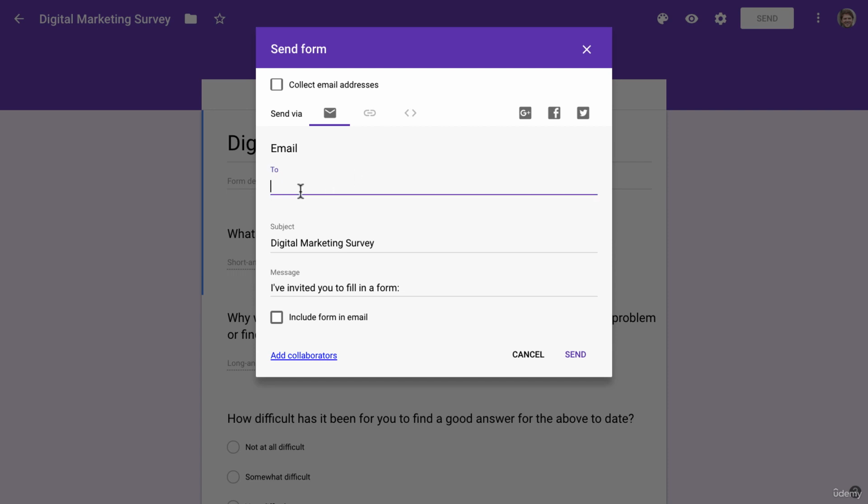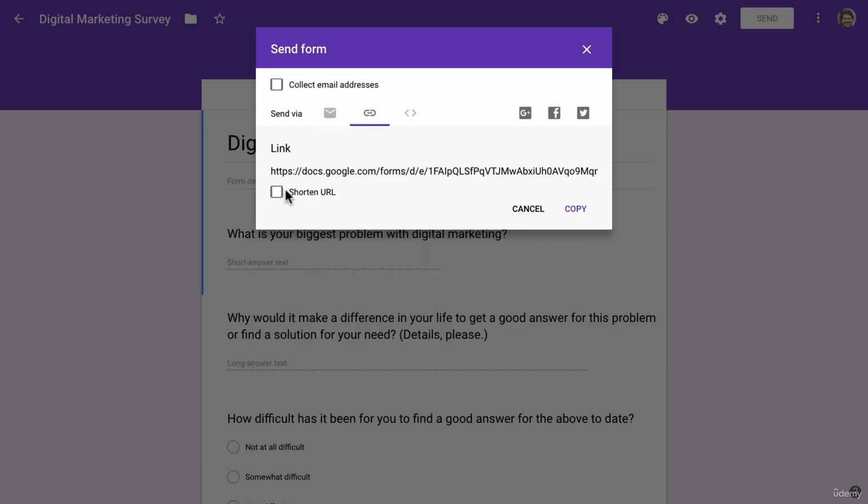Now you can just type in some email addresses directly here and send it straight out if you want. If you have an email list and you're using an email marketing tool like MailChimp, you can just write an email, tell your audience the benefit of filling this out, paste that link in and send that directly from MailChimp or whatever email marketing service you're using.